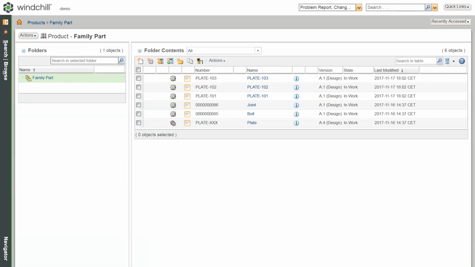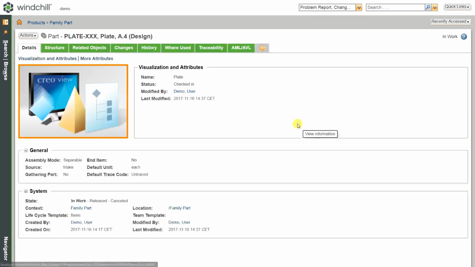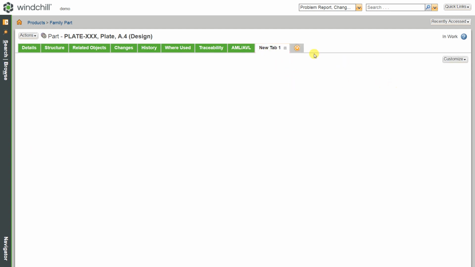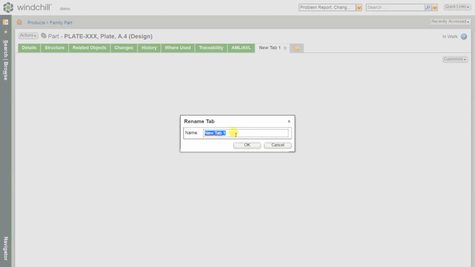Now let's take a look at the user interface to support family parts. We're going to go to the family owner that we've just identified with its number. I'm going to go to its projects page. As you can see, we have the standard tabs here. At this point, what we're going to do is add a new tab. This new tab, we're going to rename it. So we're going to rename the tab to be Family.